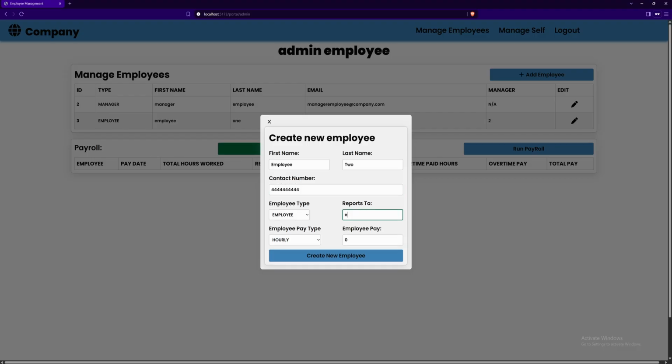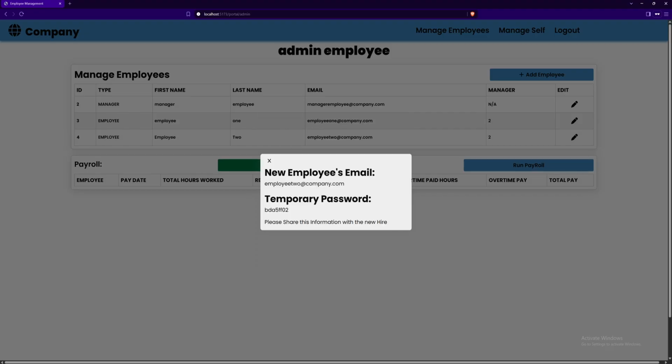Employee, it's going to report to manager employee at company.com, hourly, and then we'll give them $30 an hour, I suppose. Let's go and create the user. Cool, let's copy this temporary password. Then I'm going to paste it in a sticky note on the side. That way we can log in easily. Okay, let's close out of this.